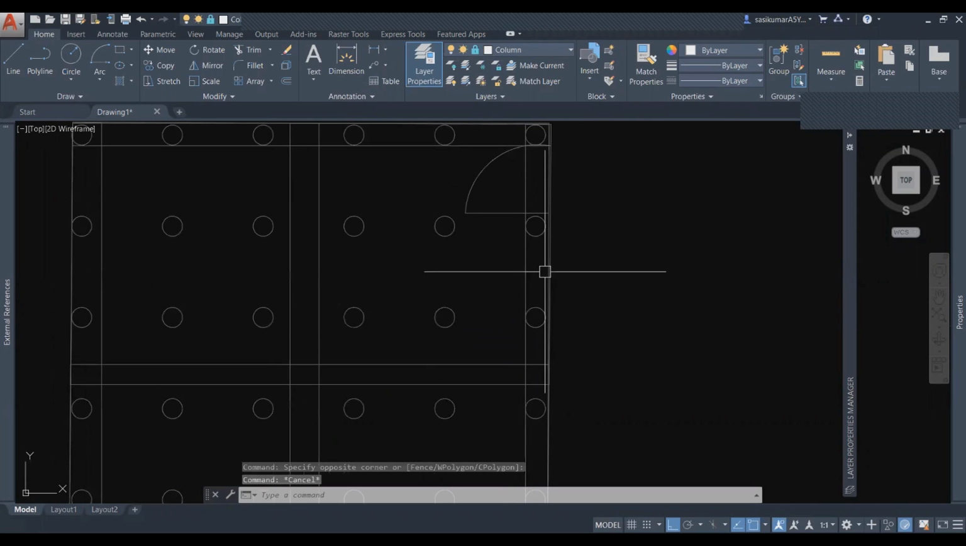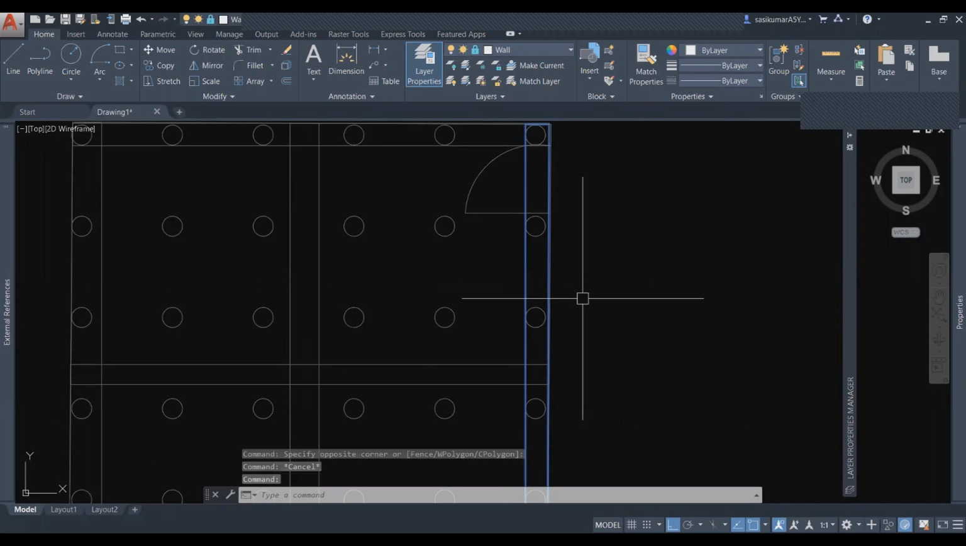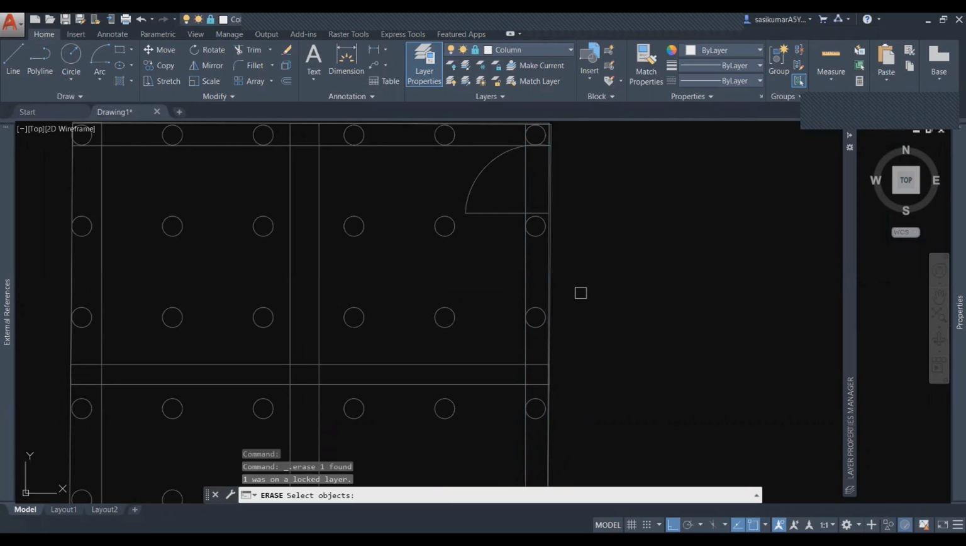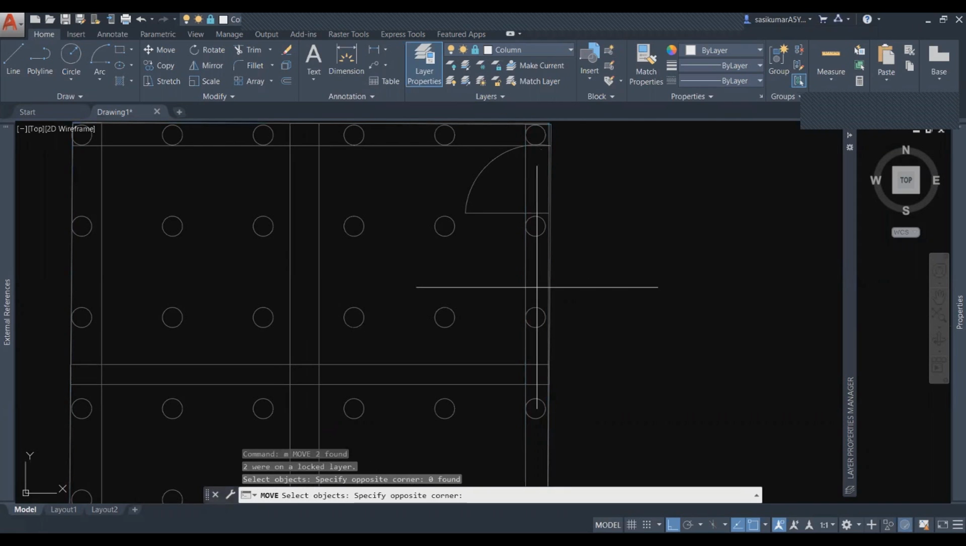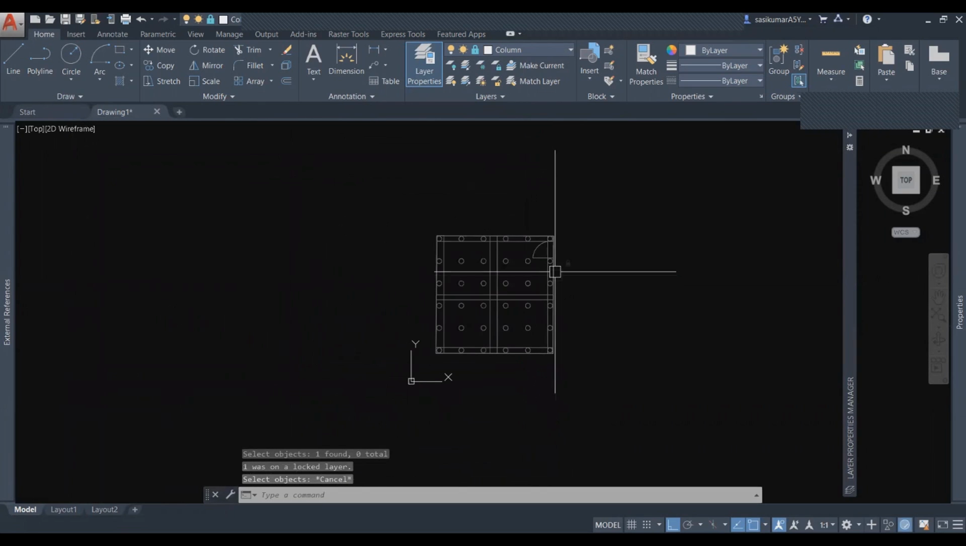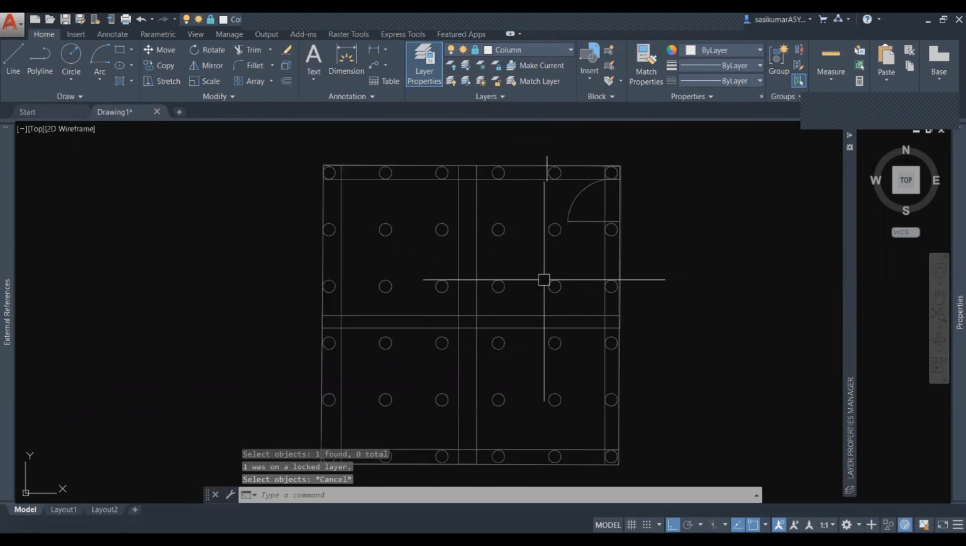You can't do anything. See, even if you select, delete, you cannot delete. Select, move, you cannot move it. Select, copy, you cannot copy it. You can't do anything, but you can just see the layers there.